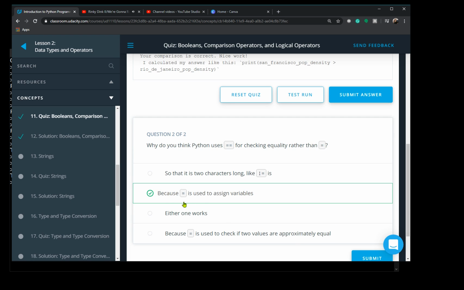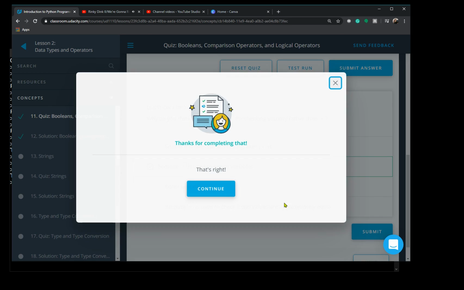Right? So because the single equal sign is used to assign variables. Okay. I submit that. Yeah, that's right.